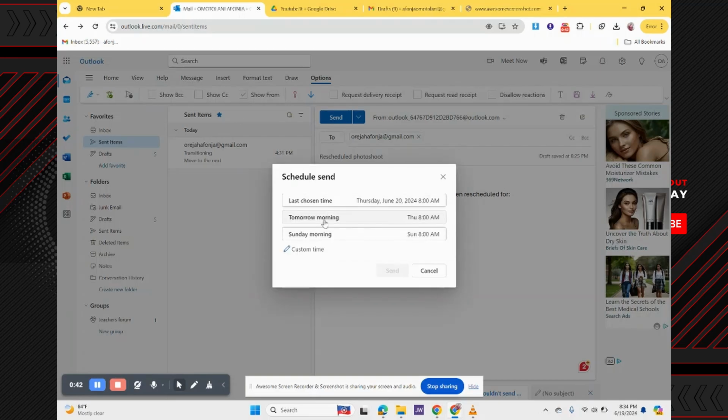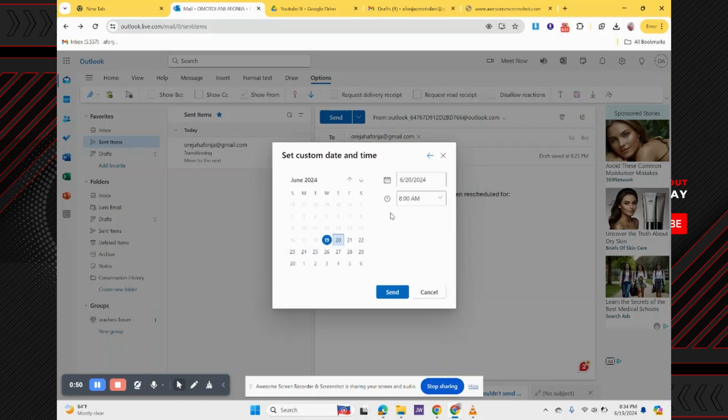Then you customize the particular time or day that you want the email to be sent simply by clicking custom time. So here you can edit the time or the date that you want your email to be sent to the recipient, and after doing that you click send.